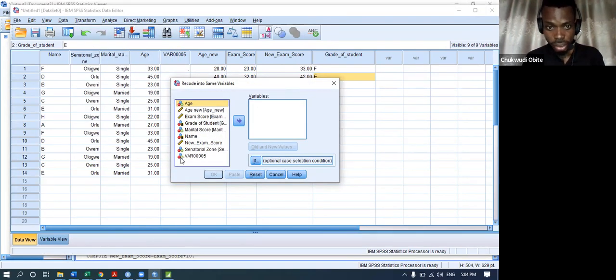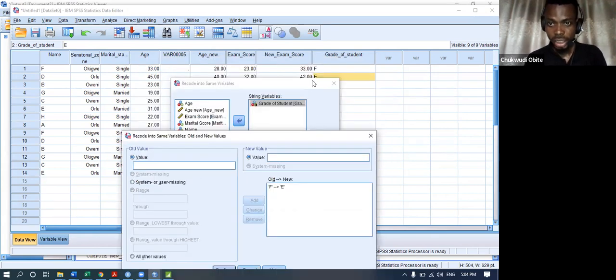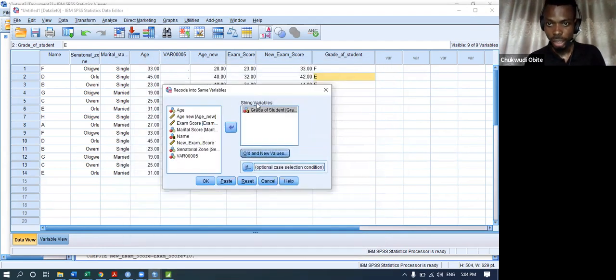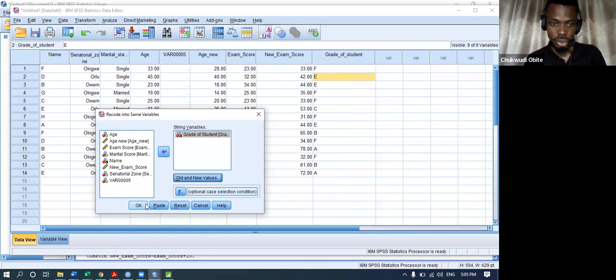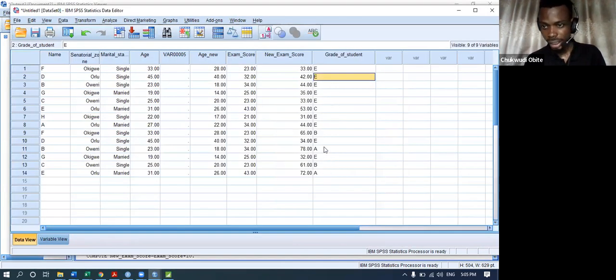What is grade of students? Where is grade of students? Grade of students. I'll move it. Old and new value. Change all the F. Change all the F to what? Are we seeing it? So take note of this F here. All this F you are seeing here, they will change now to E. Continue. Are you seeing that's changed to E?